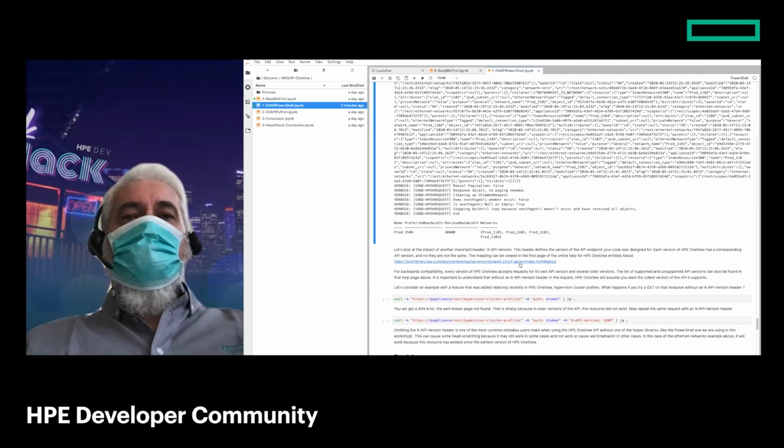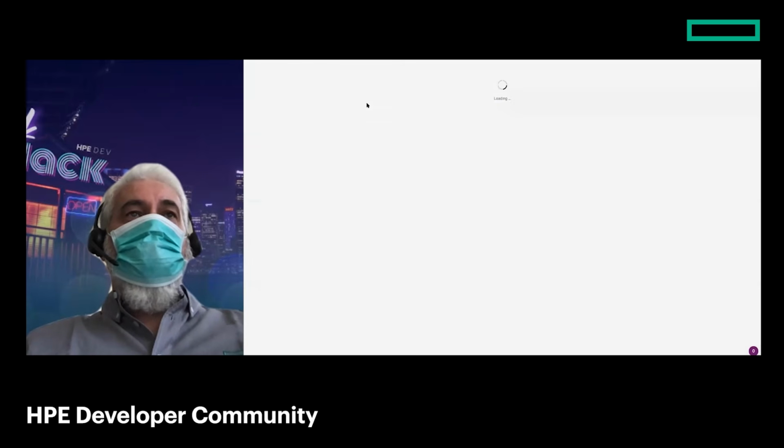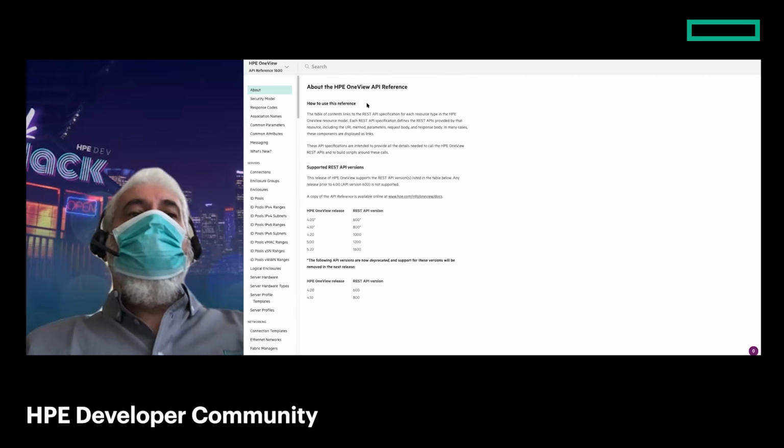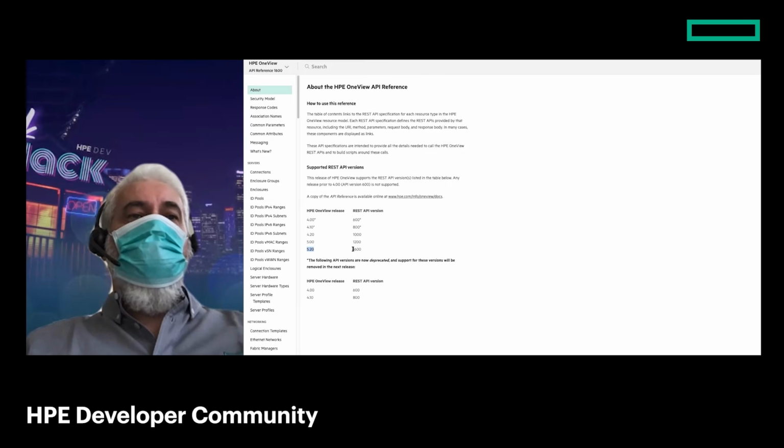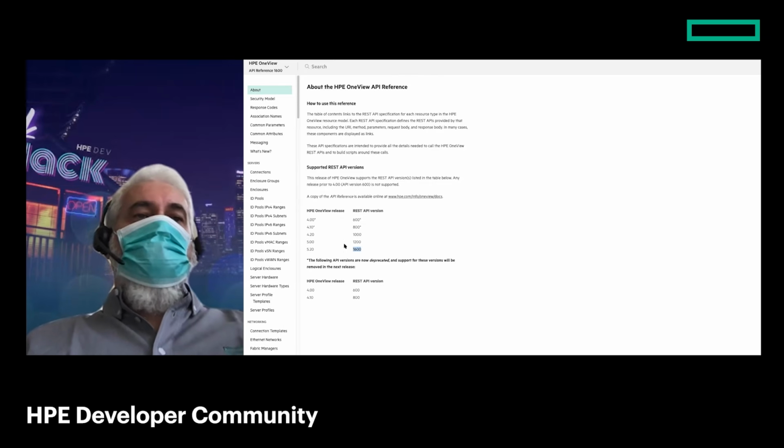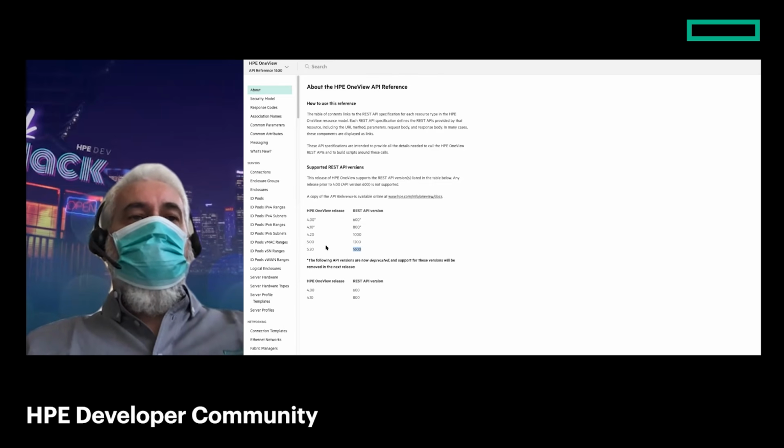But the API version of it is not 5.2. But you have a mapping that can be seen on the first page of the online help, which is also on the HPE Enterprise Library. I'm going to open it right now. And you see here the mapping. So for 5.2, which we're using in this workshop, the REST API version is 1600. For 5.0, it was 1200, etc.